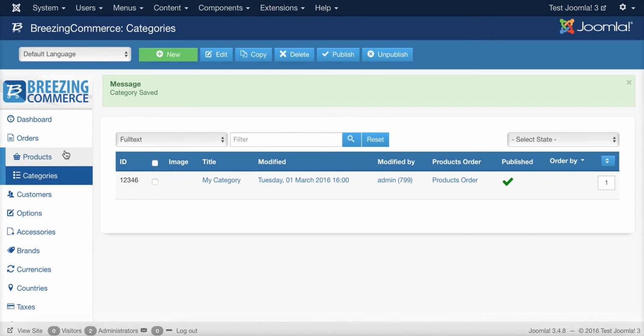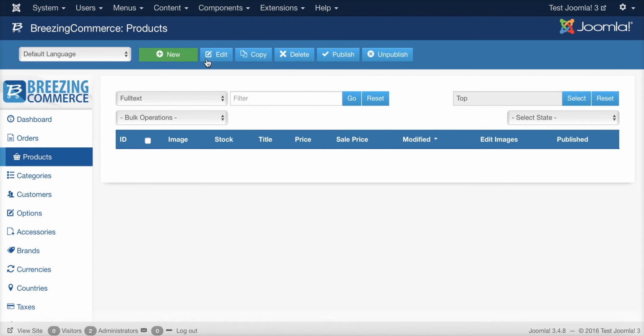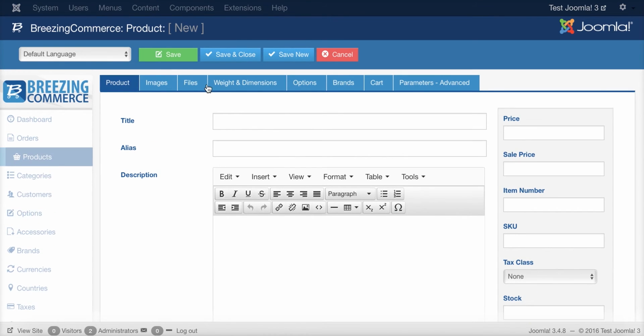So then, we can already head over to products and create some products. Here on the product screen, you have several tabs, but to create a product initially, you just will need this tab. You could also add images, files, set up weight and dimensions, add options, specify brands. You also have a backend cart where you can shop inside the administration on behalf of your customer, and parameters that include options like metadata and other things like memberships and so on.